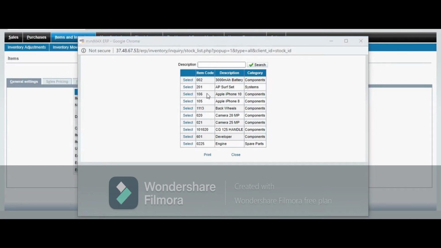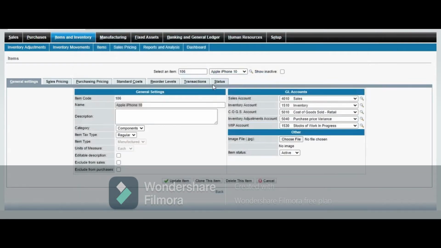Apple iPhone, for example, I select this. You can see this Apple iPhone, select and show it, and you can make it inactive by checking inactive, and you can activate this Apple iPhone again. You can update this Apple iPhone as well, and you can create a new item as well.